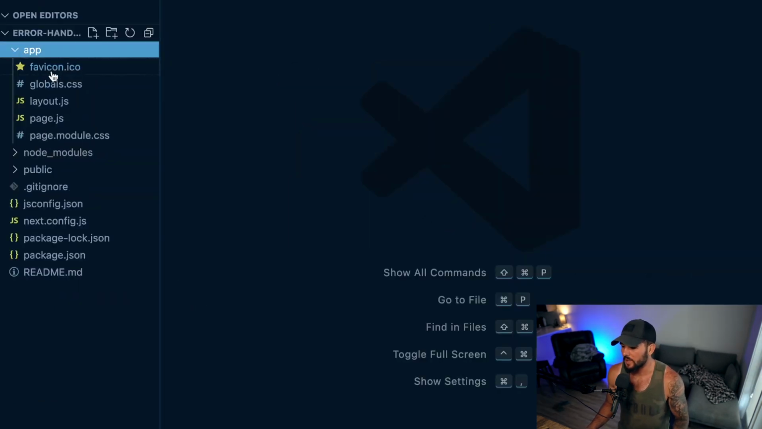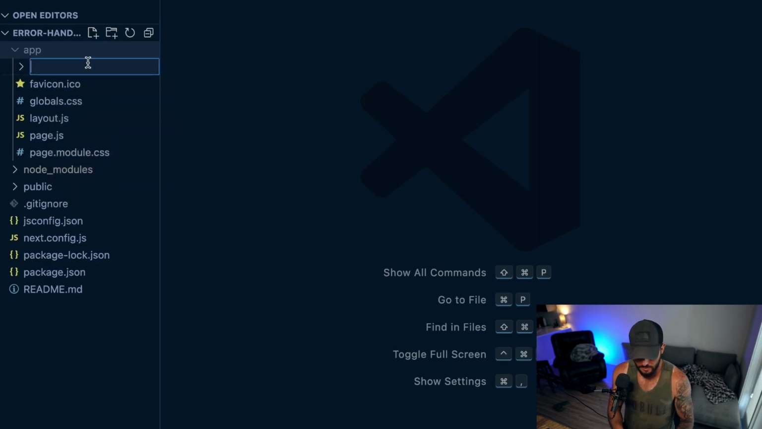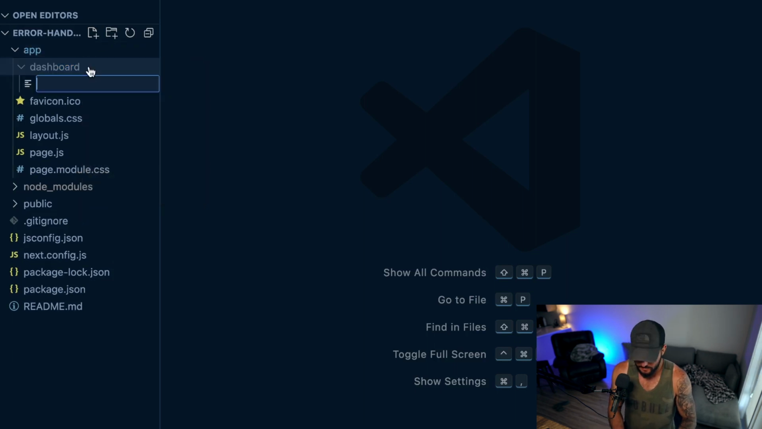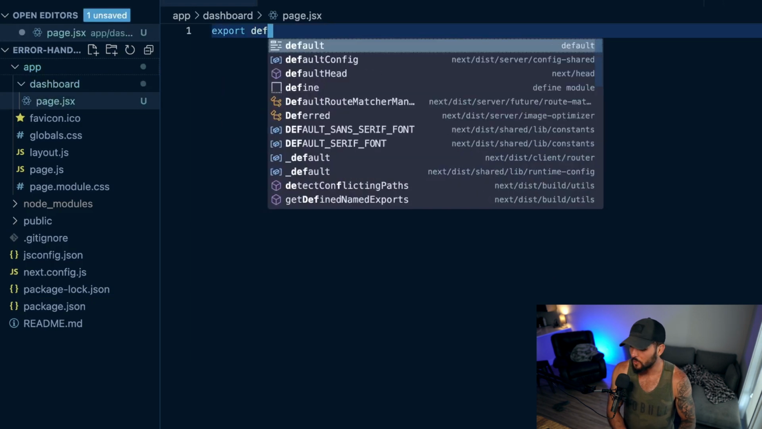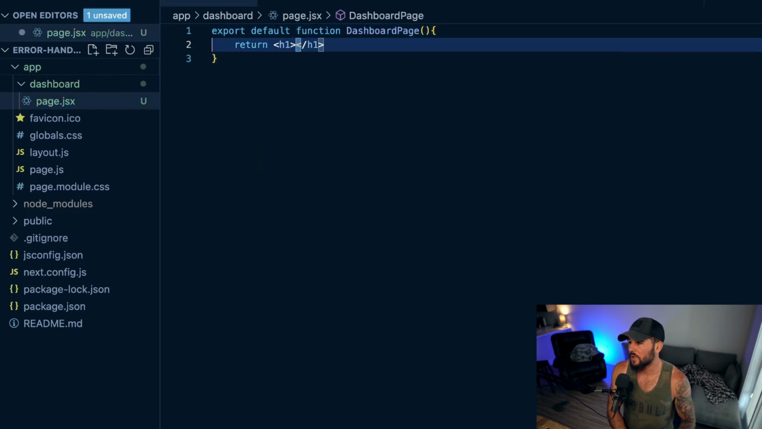And what we're going to do to start here is create a couple different pages. So let's go ahead and create a dashboard route segment here. New folder within my app folder, I'm going to do dashboard. And then we're just going to add a page.jsx file, export default function DashboardPage, and we're just going to return an H1 that says Dashboard Page.